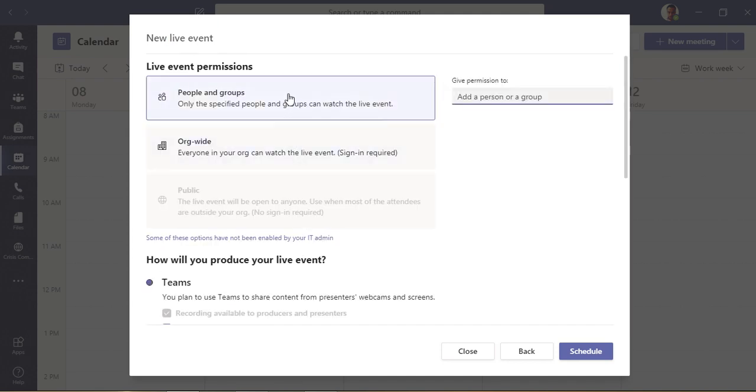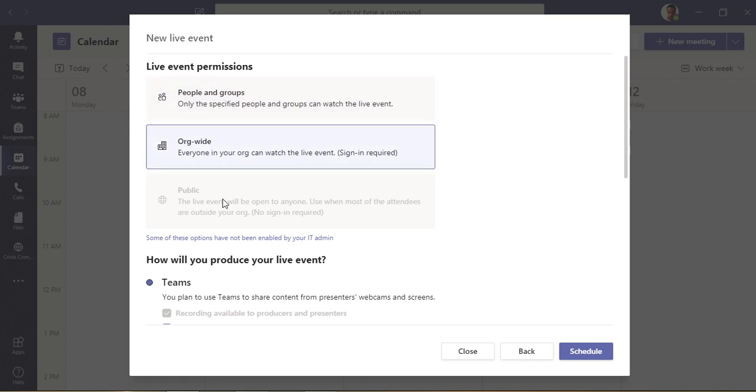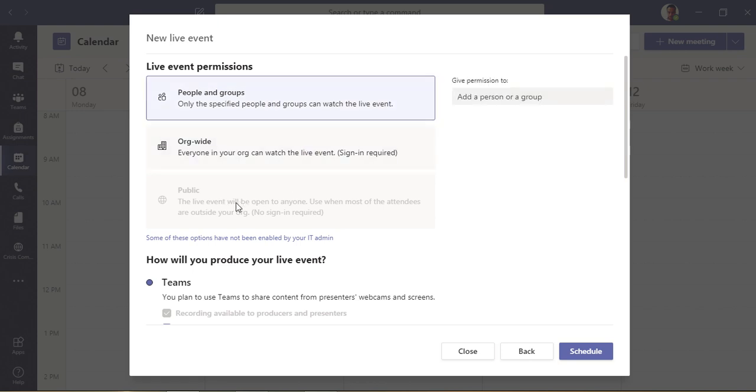Who will be able to join? I have three options: people and groups, organization wide, and public. I will talk about public first. Public is open for anyone, like a webinar. If I select a public setting, anyone with the link to your Teams live event will be able to join, regardless of whichever domain or account they have. Even a Gmail or Outlook account can work.